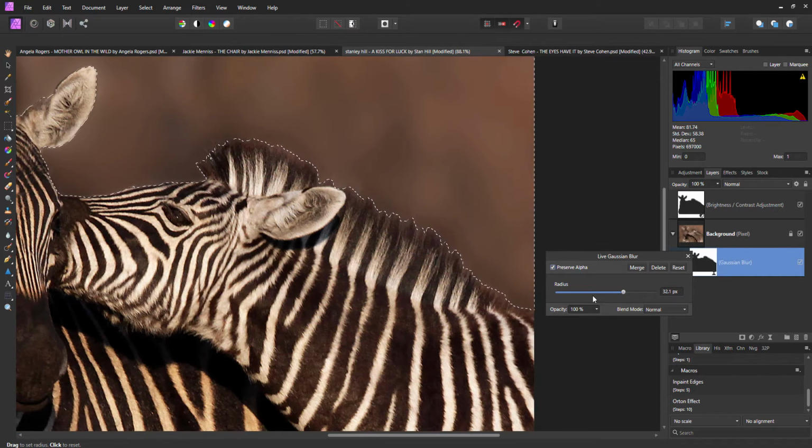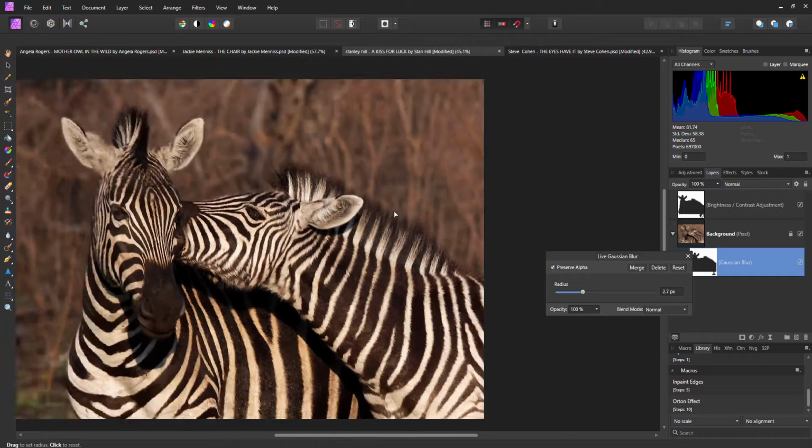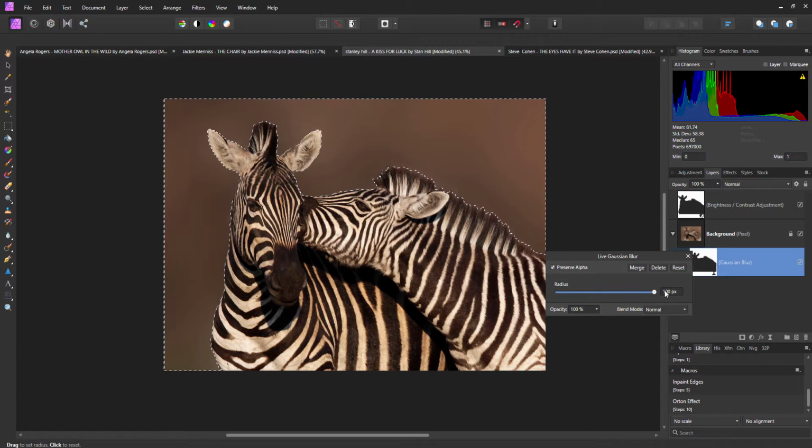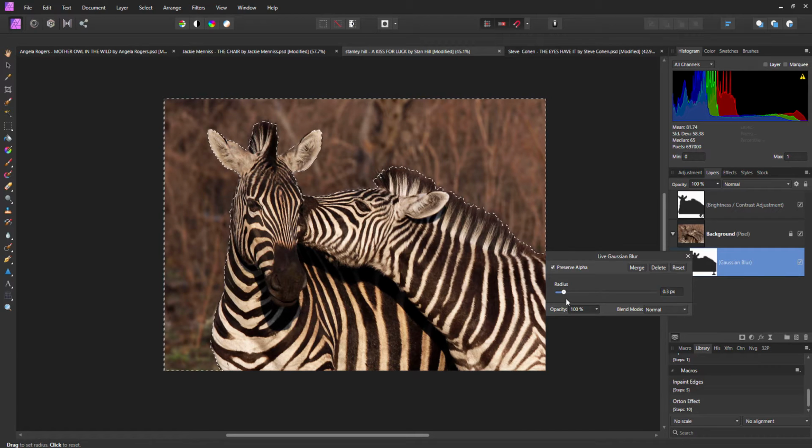So if we look here, that's probably too much. So let's go back to nothing. That's where we were, and what I do is just bring it up gently until there's enough of it gone that it's not distracting from the foreground, but not too much that it becomes distracting in its own right. The problem is if you do it too much, you can start getting a bit of haloing around the edge. So bring it back, and just bring it back until you're happy that it's no longer a distraction.